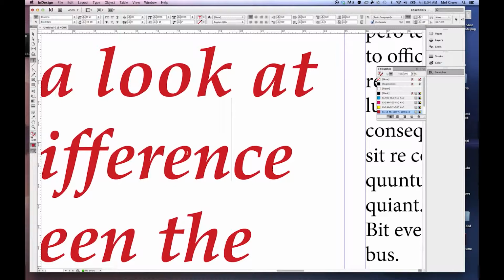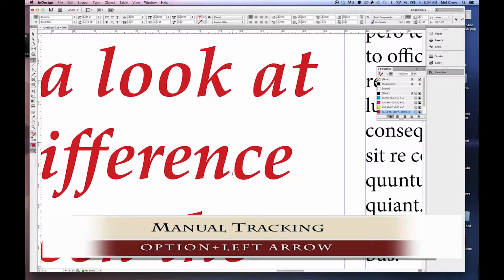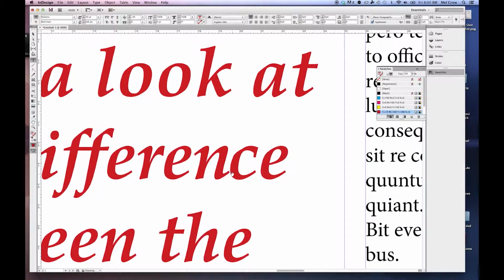And to apply the kerning, same keyboard shortcut, Option or Alt, and the left arrow. And that's just going to bring those characters to the right of the cursor slightly over to the left, tightening up that space, with the goal of making it look like the space between all of the characters is uniform. So that's the difference between kerning and tracking.